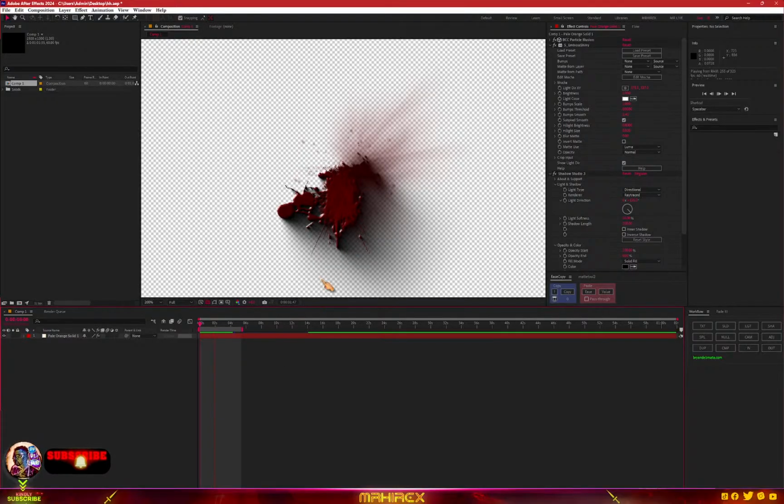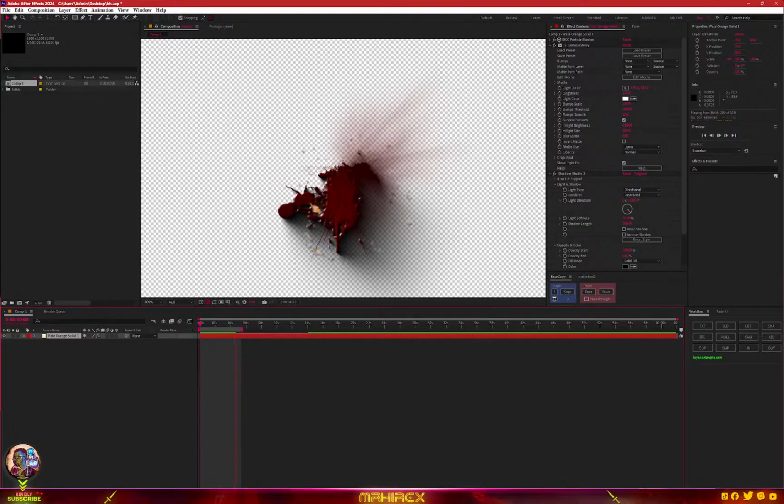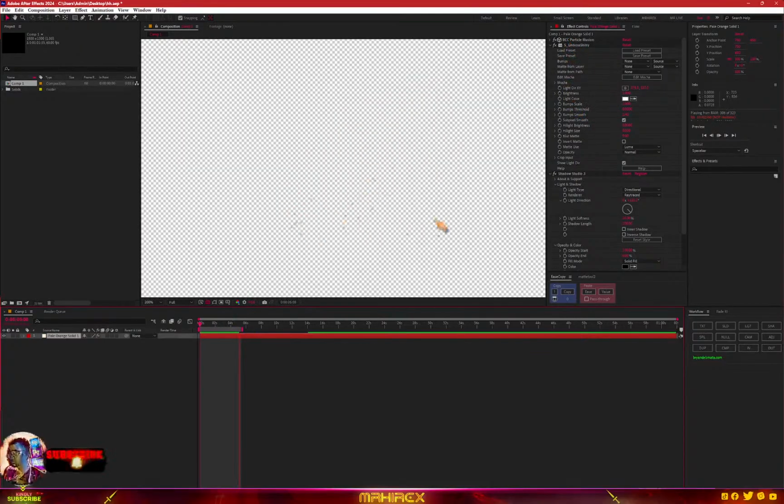So you can see, you just have to add your deep glow and make some settings here, and you are done. And the one thing you have to do is just add your text and place this blood behind it, and that's all, you are done. So this is how you can actually do this. I think it's very easy to do.